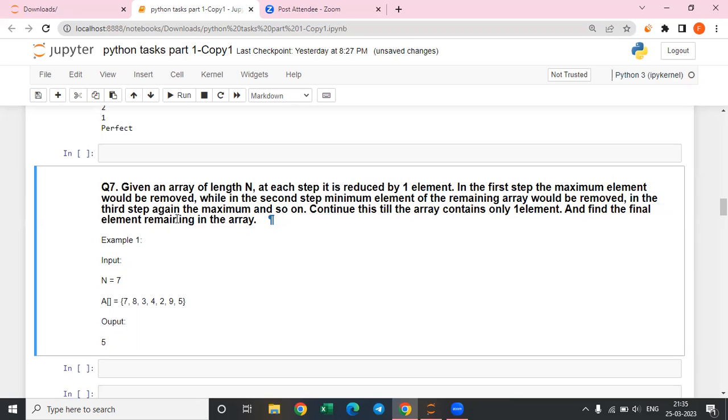In the third step, again we have to remove the maximum value. So this step has to continue until the entire list has only one element remaining. Then the final element remaining in the array is 1.